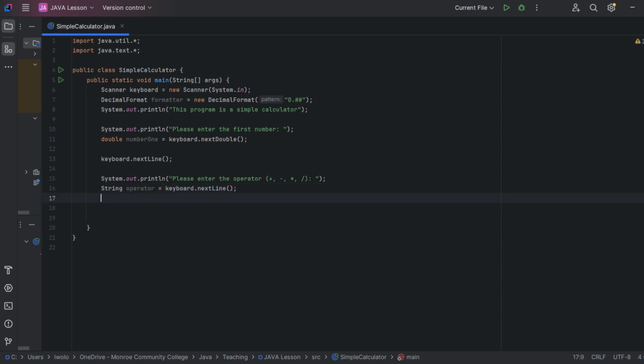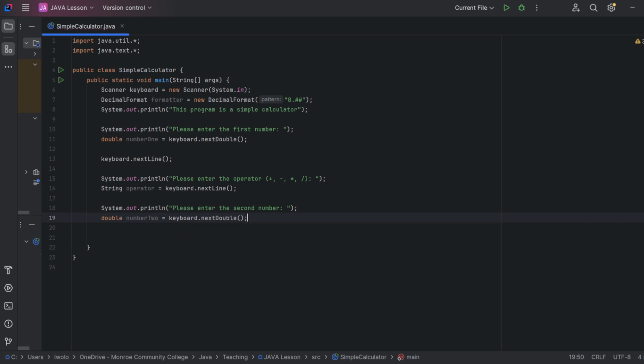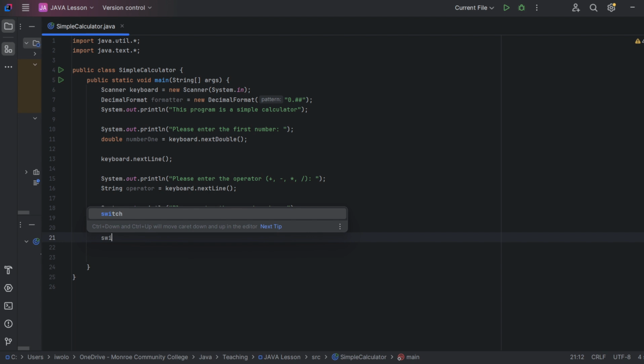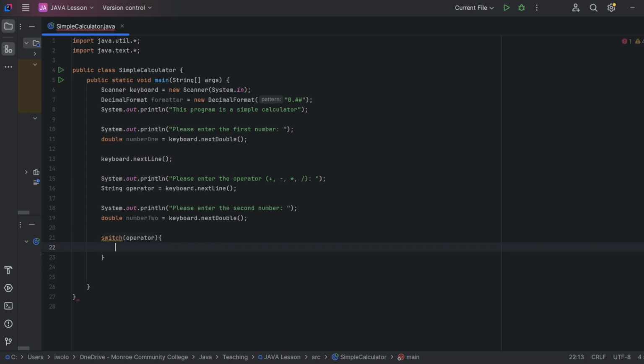All right, now our final input that we need is the second number. So I'm going to say System.out.println, "Please enter the second number." And then we'll have double number2 equals keyboard.nextDouble. All right, at this point, we've gotten all of our input from the user and we can make our switch statement. So what I'm going to do is I'm going to say switch operator and then an opening bracket.